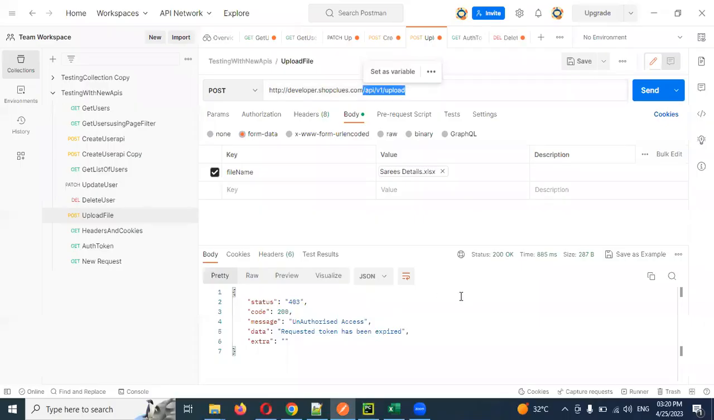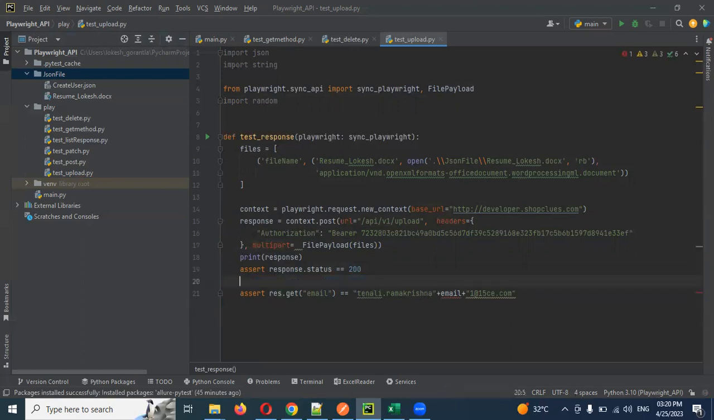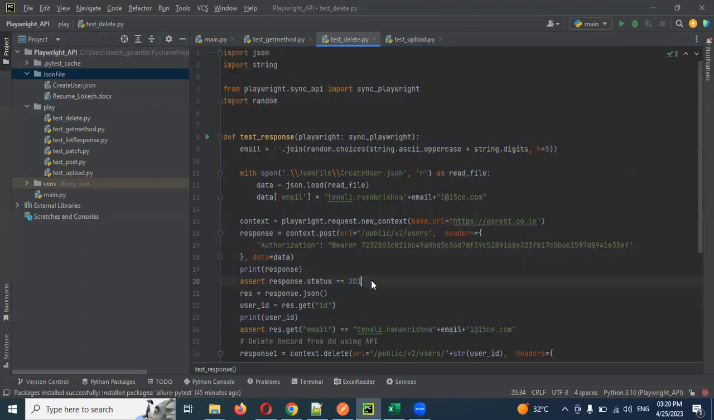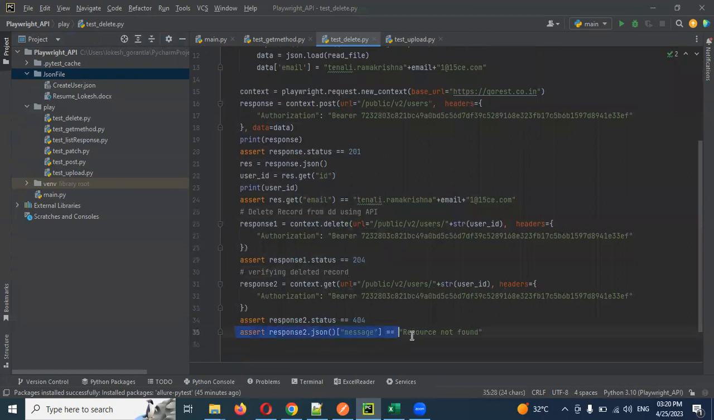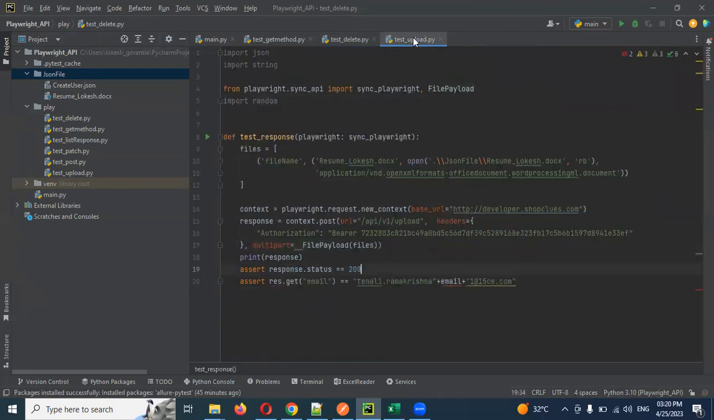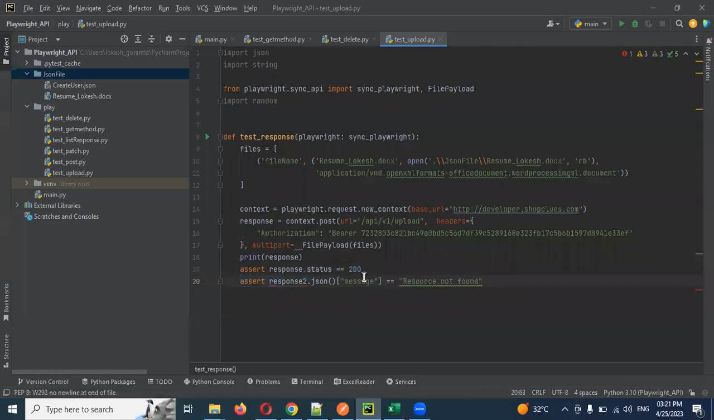Once you uploaded, what will happen, a 200 status will be displayed. I'm displaying the status. And then I'm going to use this format. I'll check in the response body what is the message which is displayed. Authorization access, unauthorized access. This is called the response.